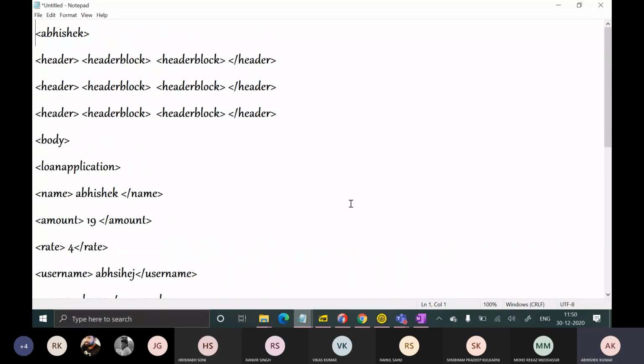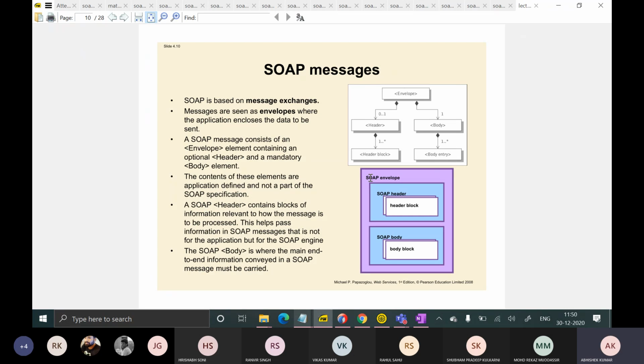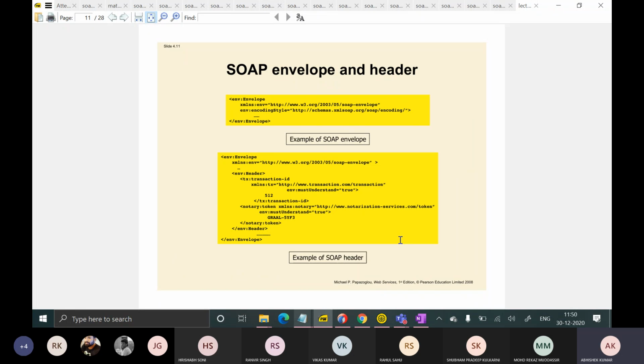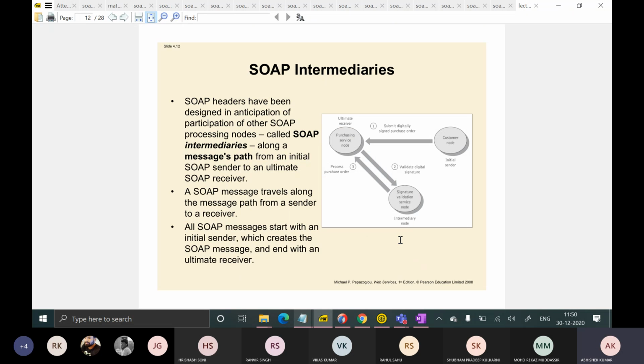So are you able to relate this diagram with the structure written here? Able to relate? Yes, sir. So this is the SOAP envelope, the SOAP header, and under the SOAP header we have many header blocks. In the SOAP body we have many body blocks, right? So moving forward, see the example. We have already seen our example. It is a complex one.